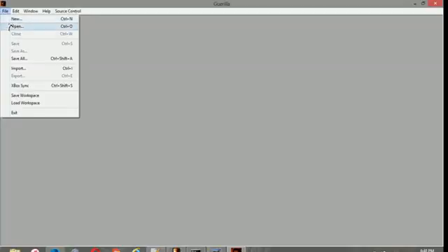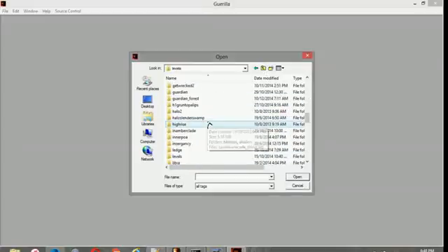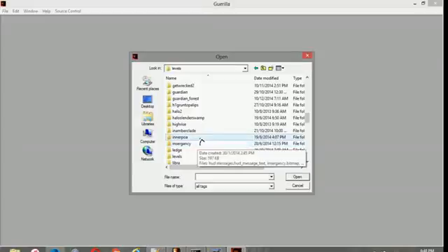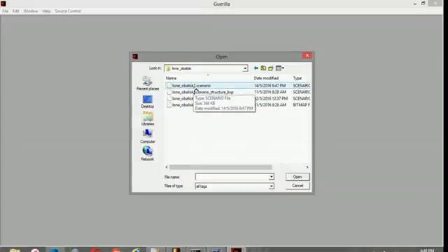So I'm going to go open here. I'm going to navigate to the tags folder, the levels. I'm going to go to my map name. Yours will be saved over wherever you have saved your map as. I'm going to go to Lone Obelisk, which is my one, and open this Lone Obelisk 2.scenario.